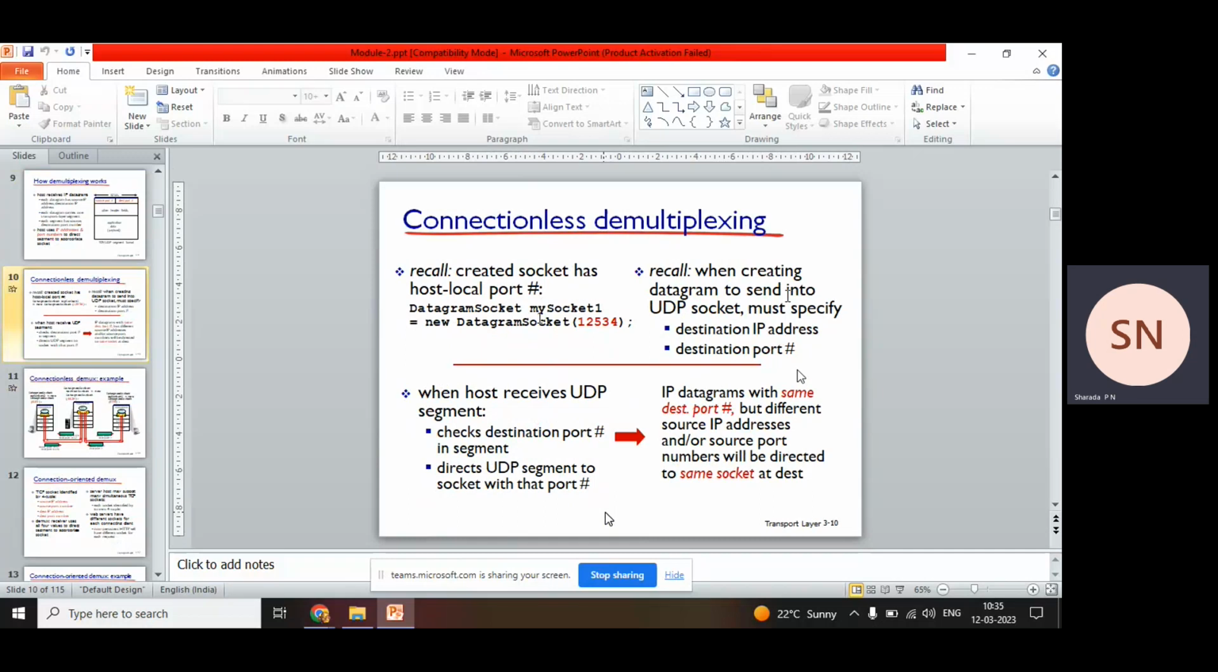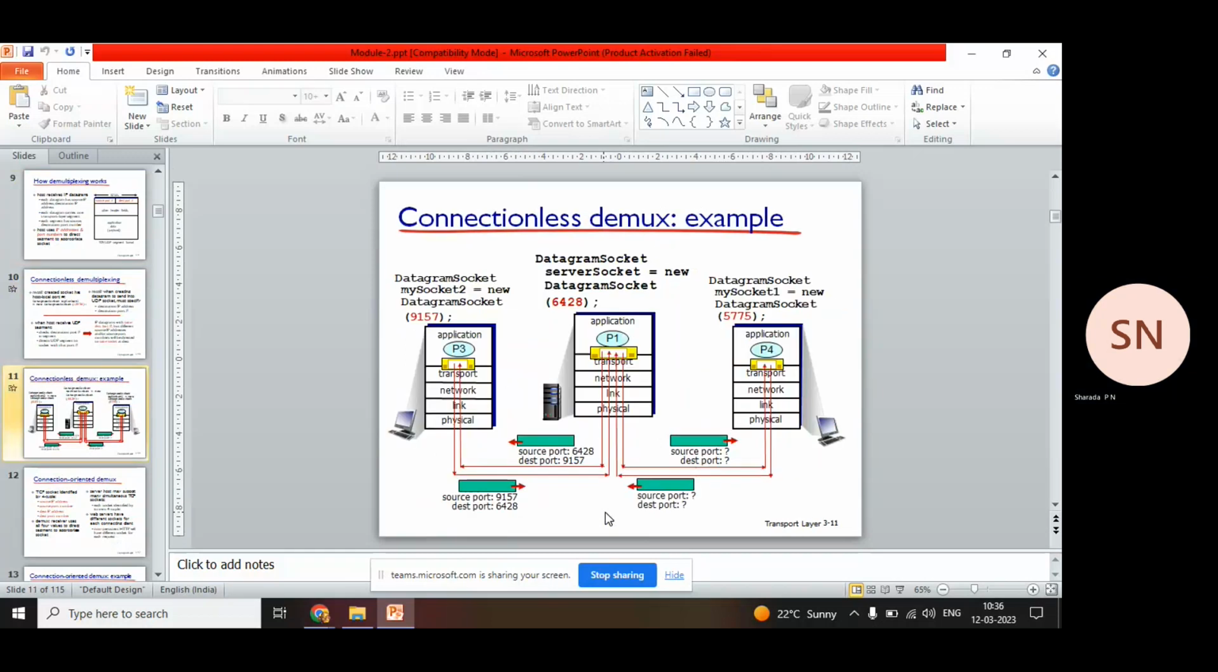Third is no connection state. TCP maintains a connection state in the end systems. This state includes receive and send buffers, congestion control parameters, sequence numbers and acknowledgement numbers. UDP, on the other hand, does not maintain any connection state and does not track any of these parameters. For this reason, a server devoted to a particular application can typically support many more active clients when the application runs over UDP rather than TCP.